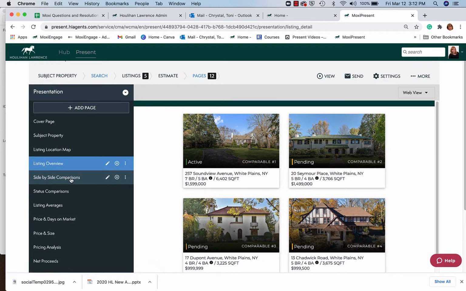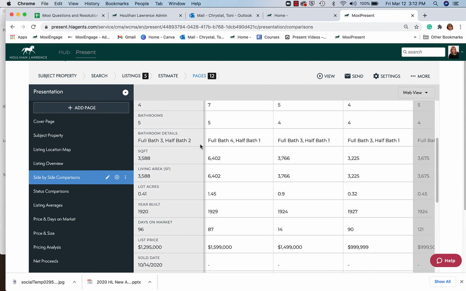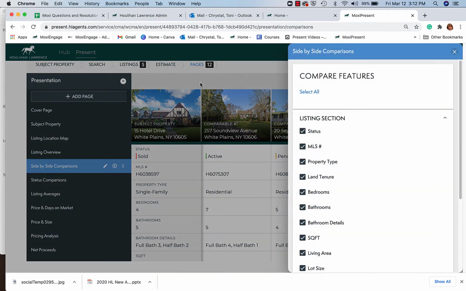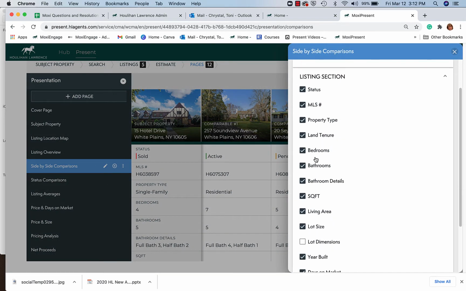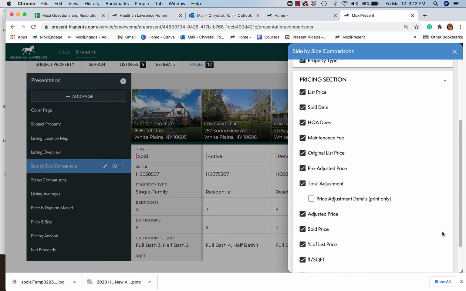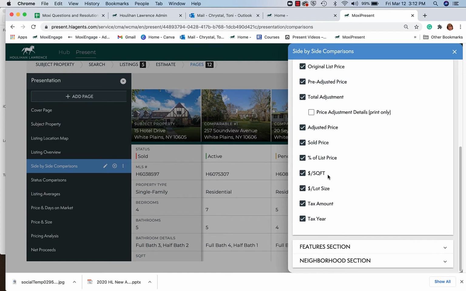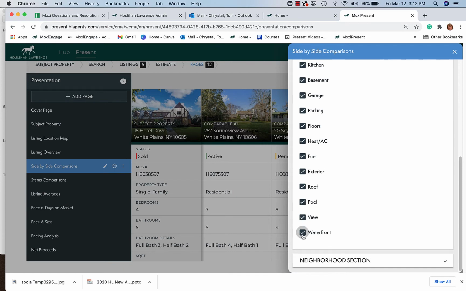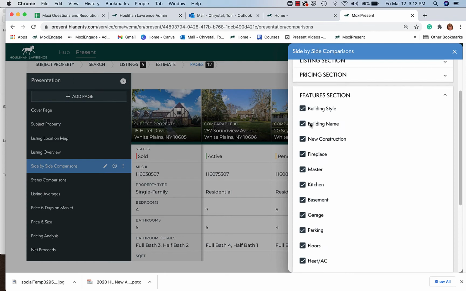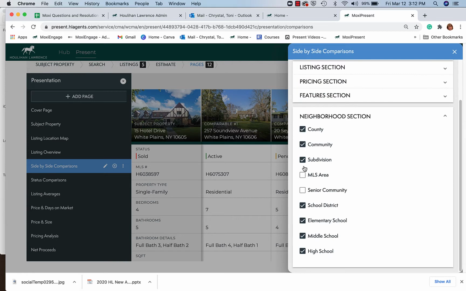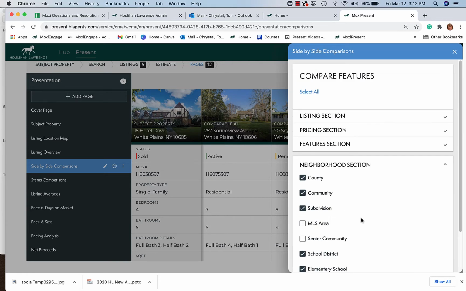Now remember, here's the side by side. What's nice about this also, I could actually take things out. So I could press the pencil on the side by side, and I don't want to include specific boxes here. Maybe I don't want to include the pricing section, I don't know, I'd probably want all of that. Let's try the features section. Maybe I don't want waterfront. This isn't something I need here. So you can actually modify this by unchecking boxes. Whatever boxes are checked is what you are going to see in the presentation.